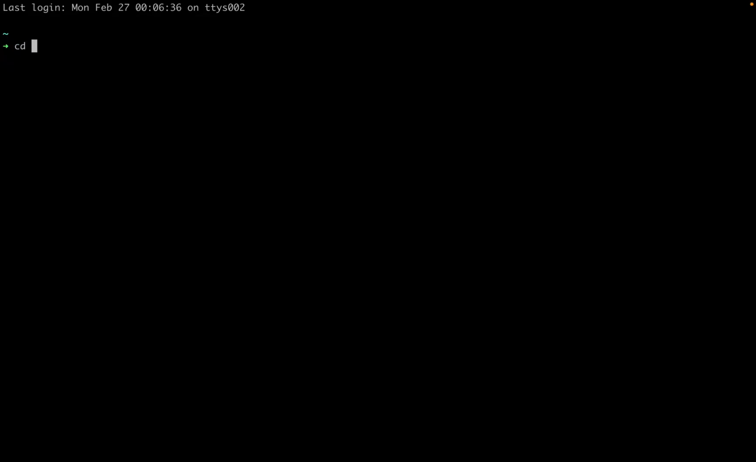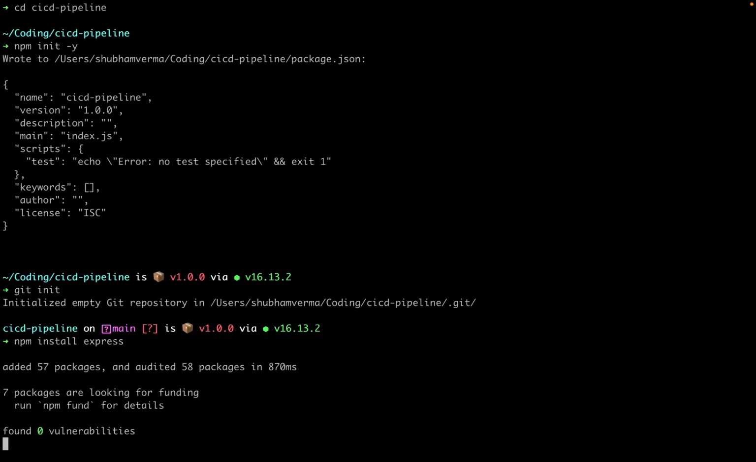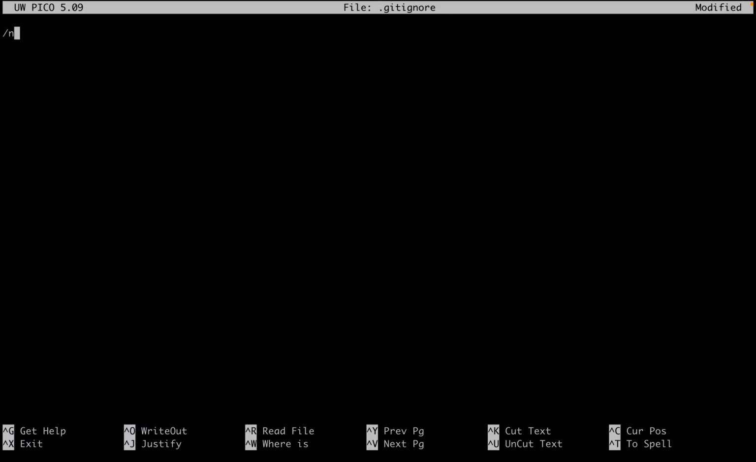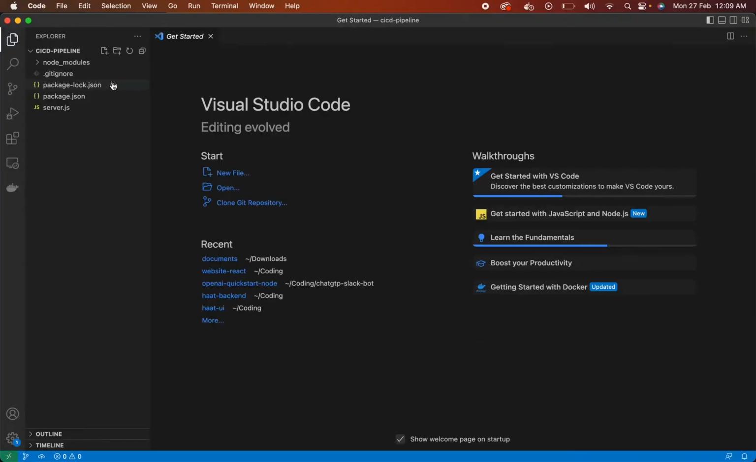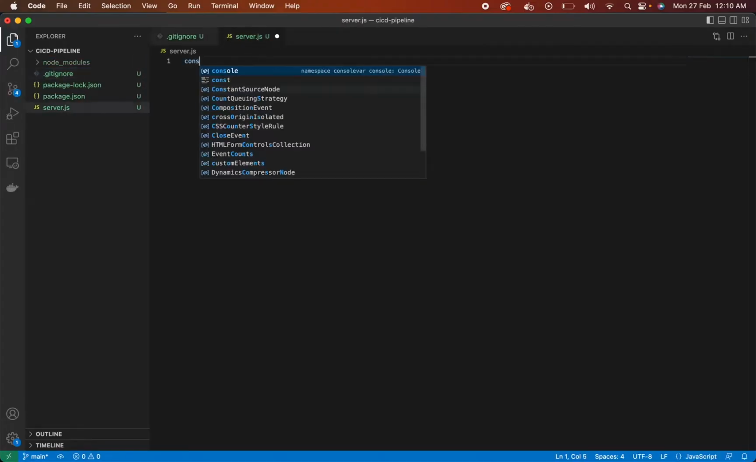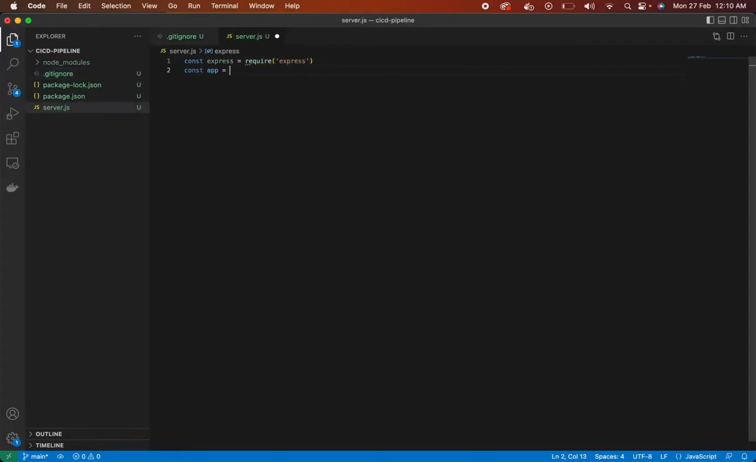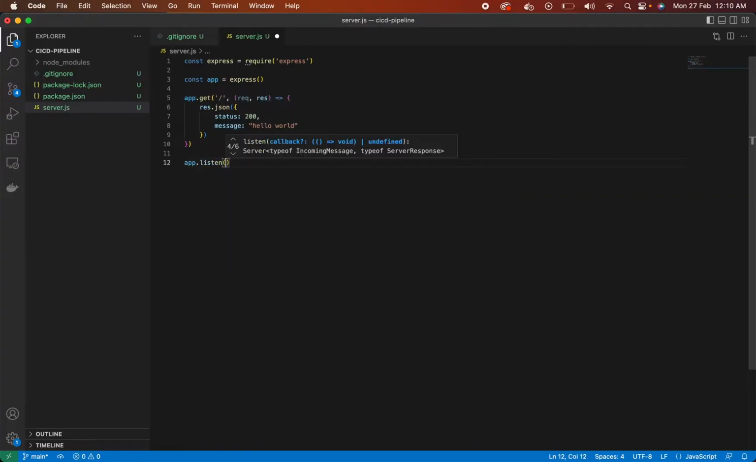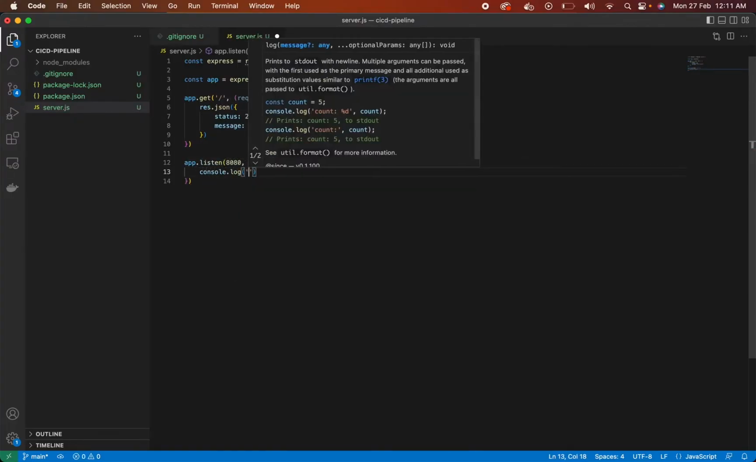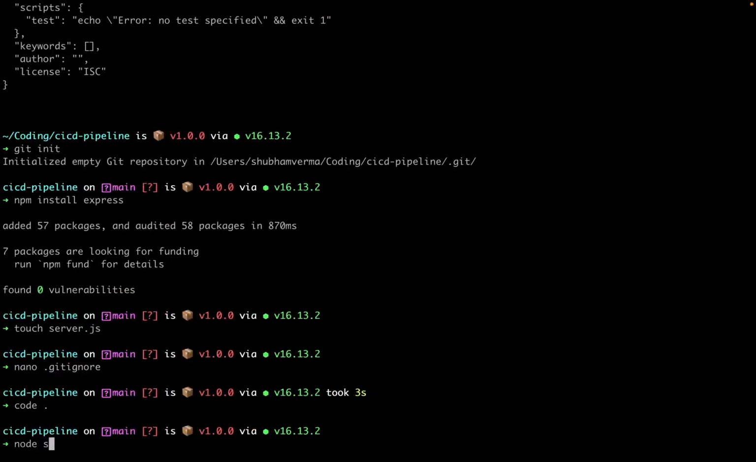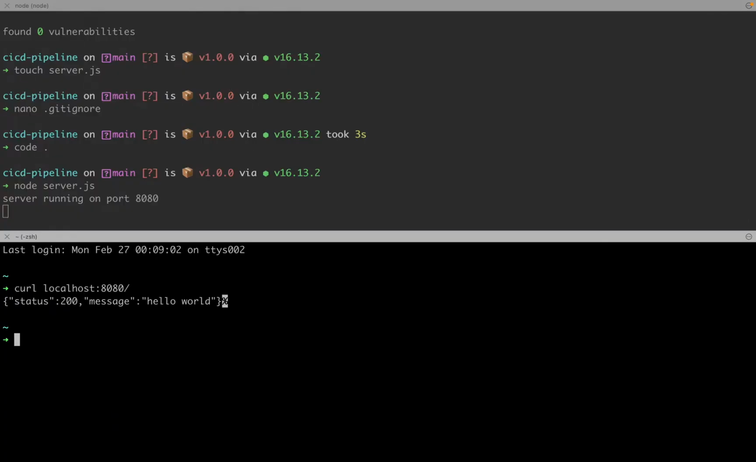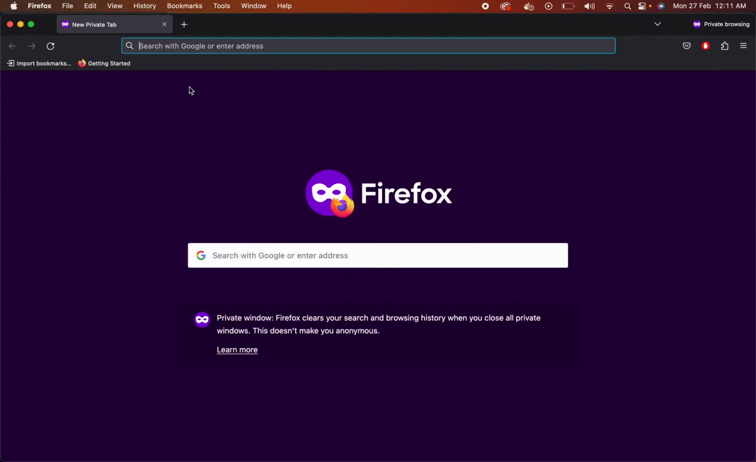So let's do it. Let's create a Node.js backend. There is nothing to explain here, although you can check my typing speed. Expose a slash endpoint with status as 200 and message as hello world, and listen to port 8080. Check if the server is running fine, and then let's quickly dockerize our Node.js application.